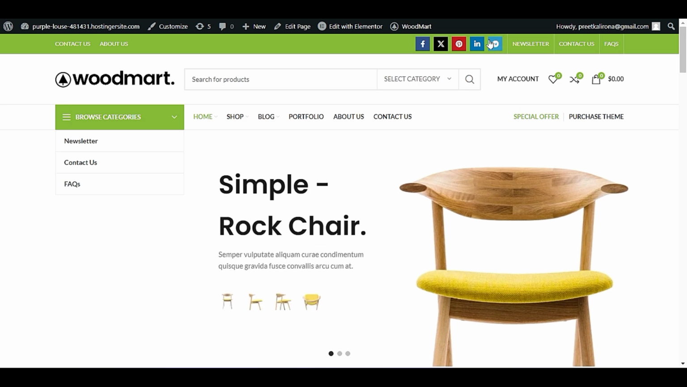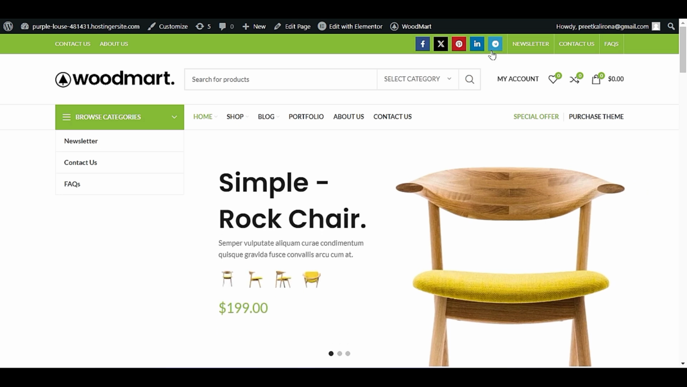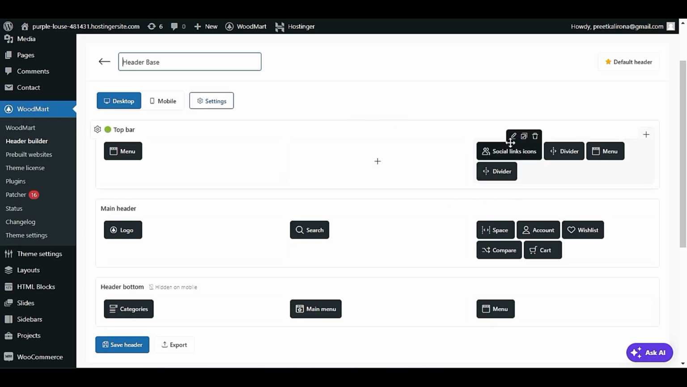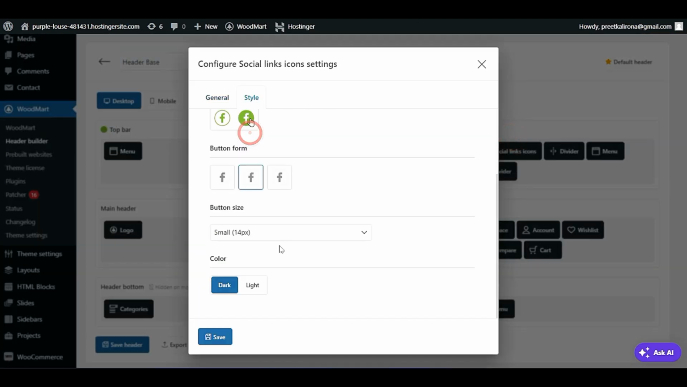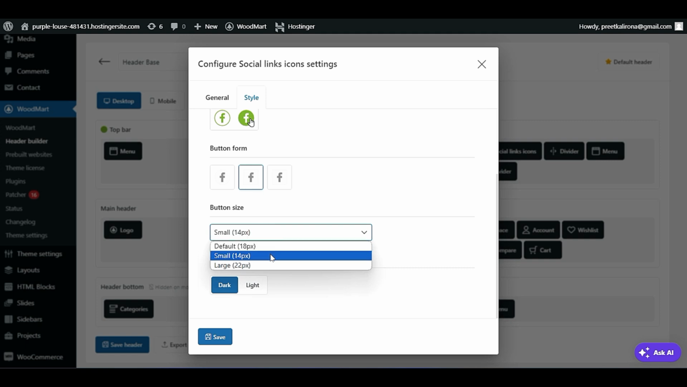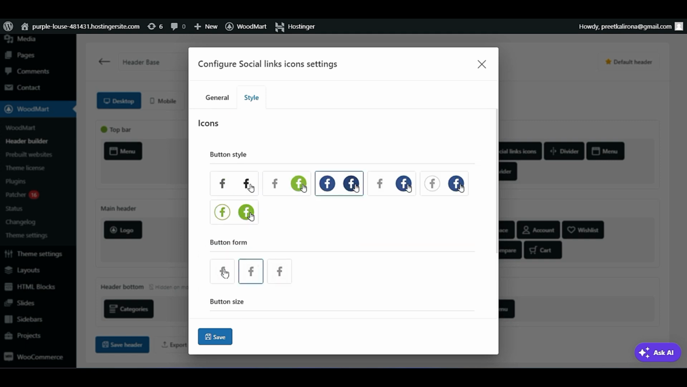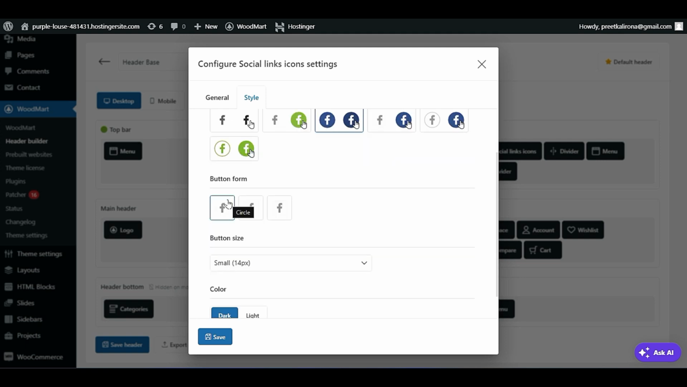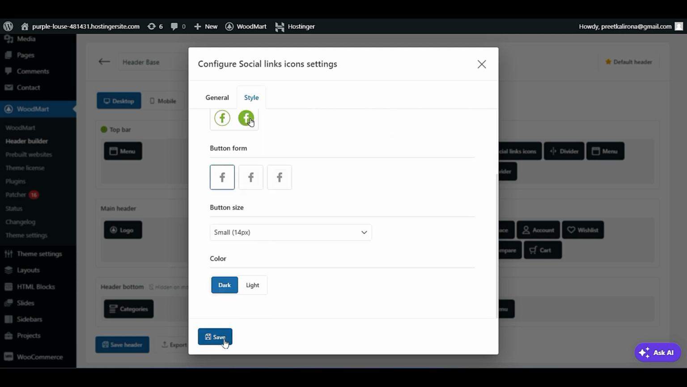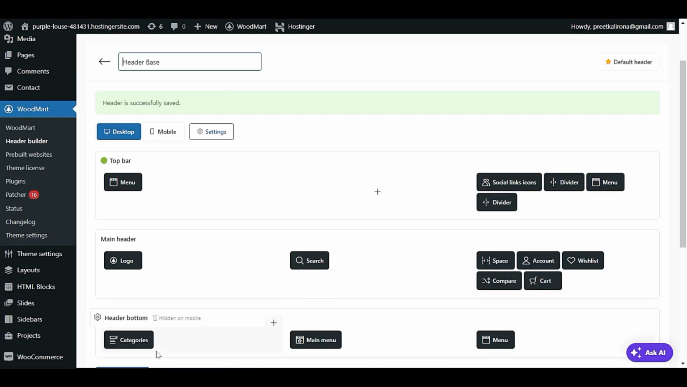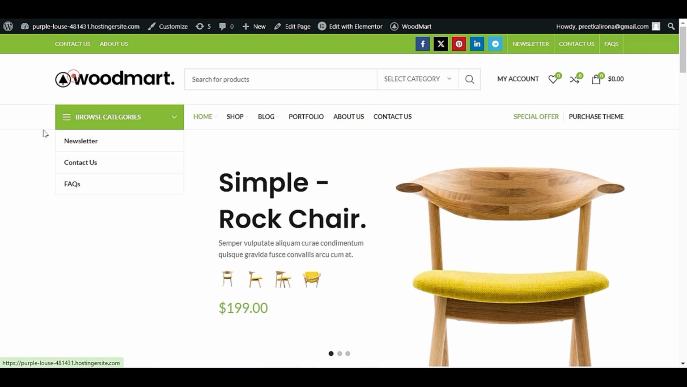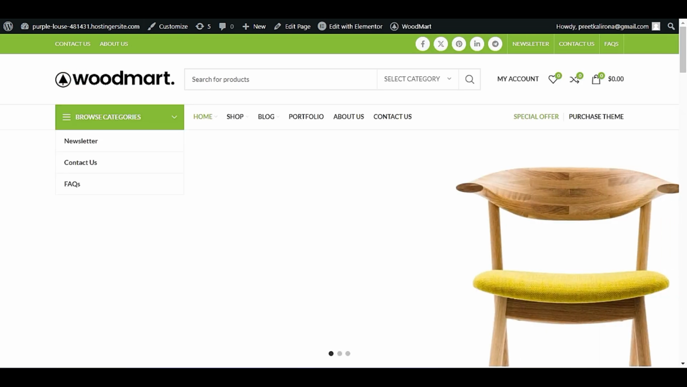As you can see, we have a beautiful dark social media icon, but we will make it smaller. Style, yeah, we have smaller. We already selected smaller. Make sure we choose this round shape. Here we will choose the smaller one. Save header. Okay, this way you can customize your section's header.